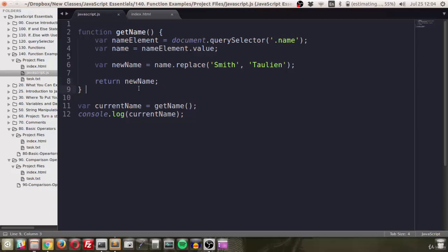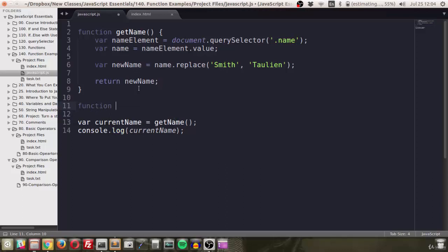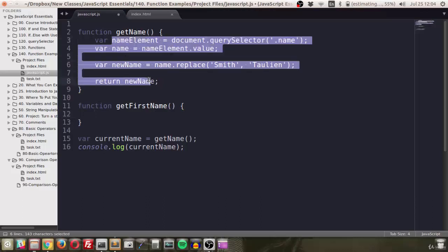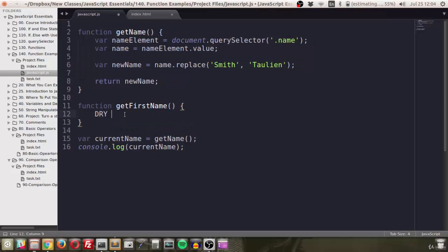But what if we wanted to do more? What if we just wanted to get the first name? We can create another function called getFirstName, and we want to get the entire name first. So we don't need to copy all of this over. We could, but that breaks the principle of don't repeat yourself. Your code should always stay DRY. And DRY is don't repeat yourself, in case you didn't catch that.